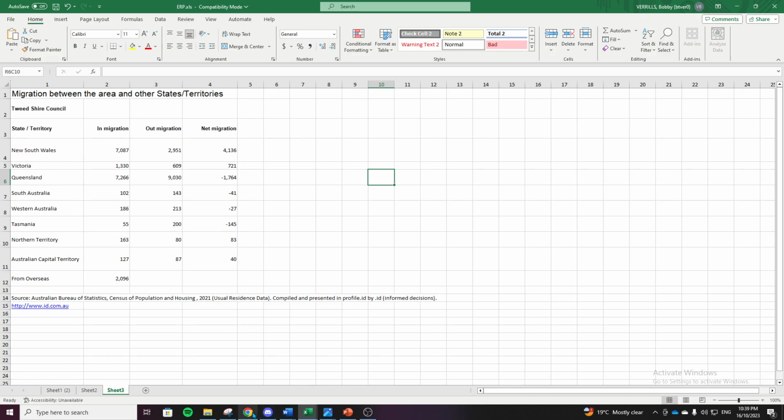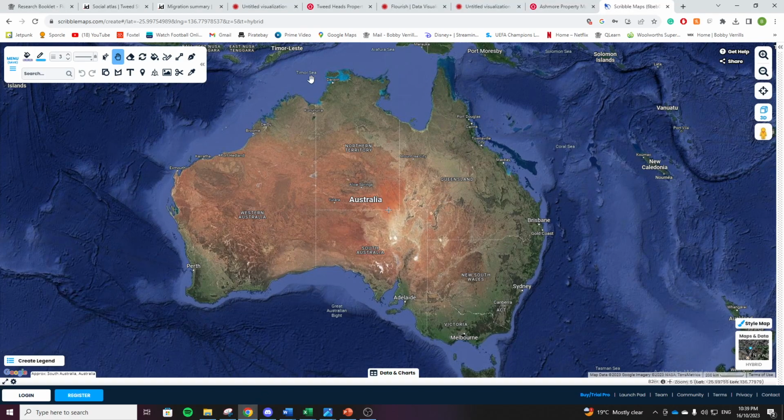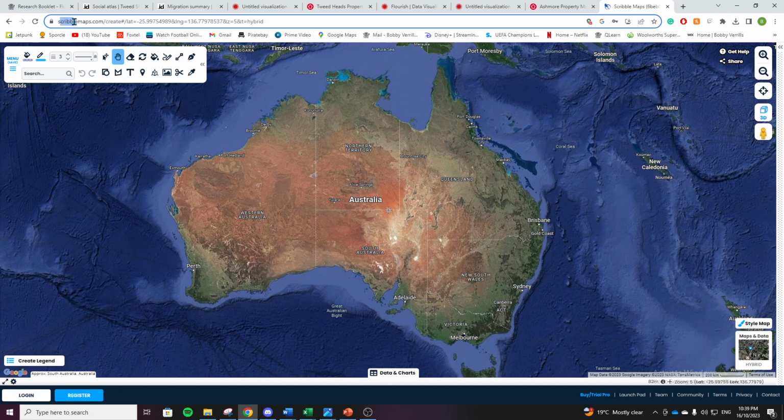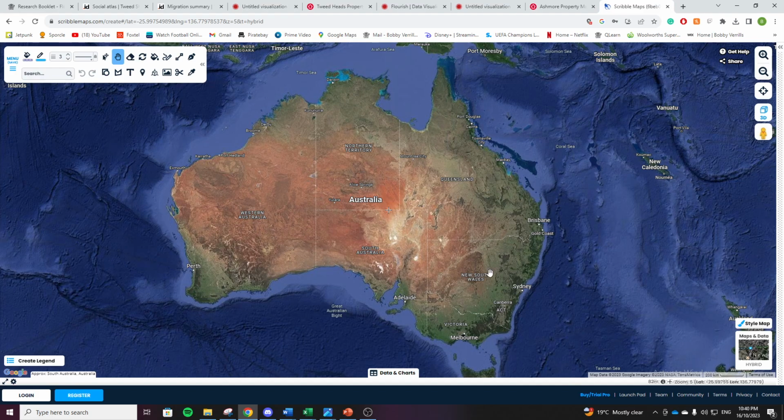The second thing you're going to need is access to ScribbleMaps. With this, you don't need to sign up at all. When you get to the home screen, you can just click Create Your Map Now. It's just called ScribbleMaps, as you can see here in the URL. When you're on ScribbleMaps, you just zoom into Australia like I have here, and now we can start creating our FlowLine map.